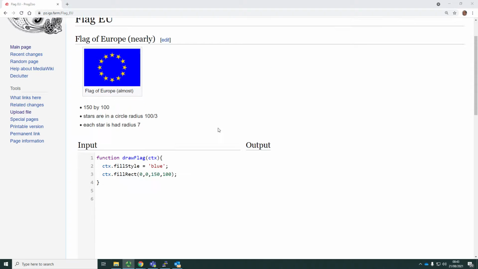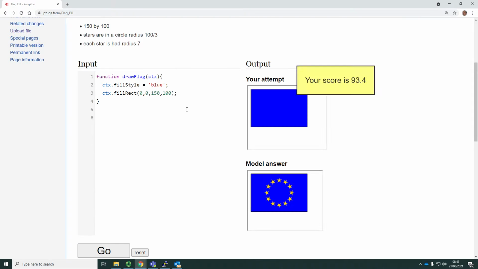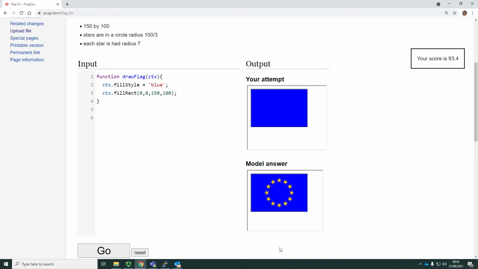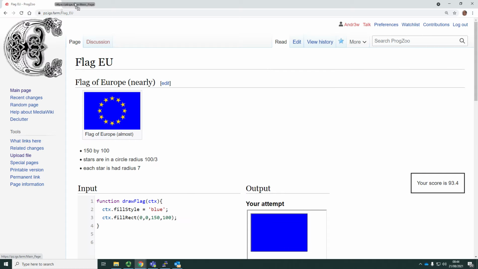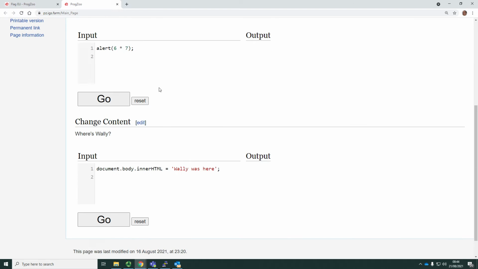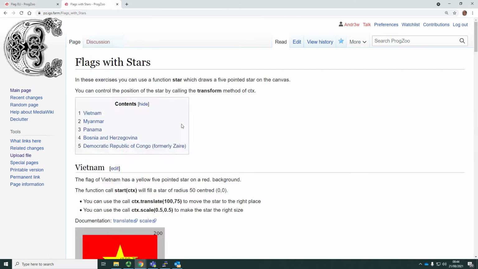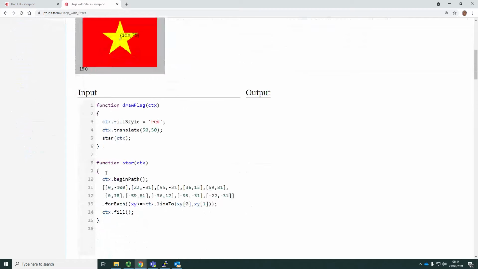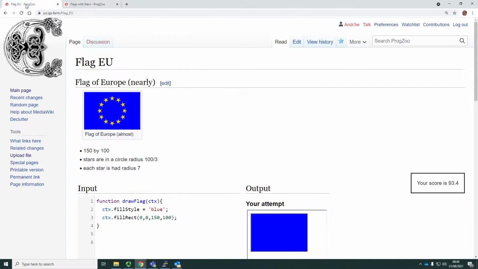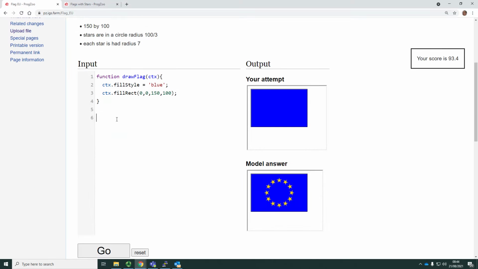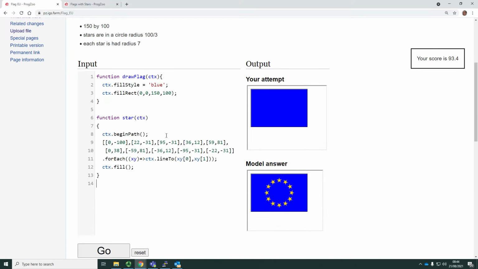We've made a start here. We've got the blue background in place, 150 by 100, and then we've got to put these stars into place. So I'm going to pinch a bit of code from an earlier one, this one here, flags with stars. Let's just take out the star function. So this function draws a star with a radius of 100. So just paste that code in. So when you call star with ctx, then you get a star with radius 100. Let's just have a go at that.